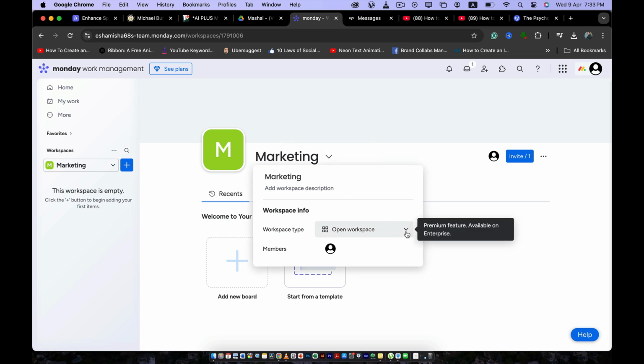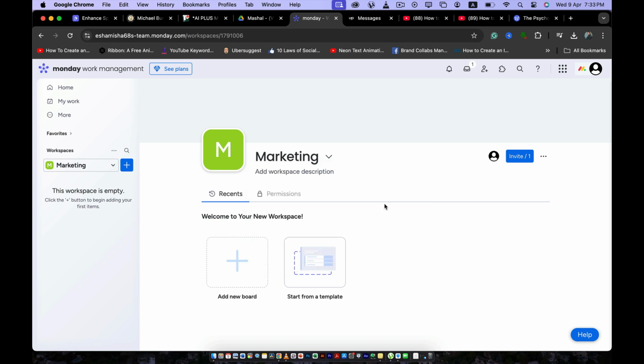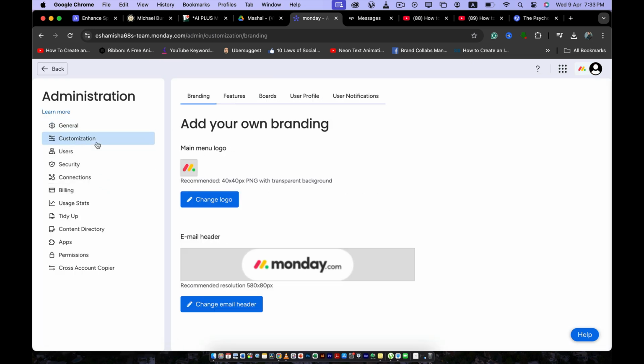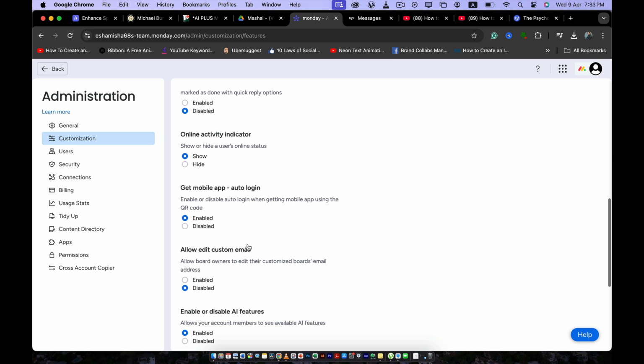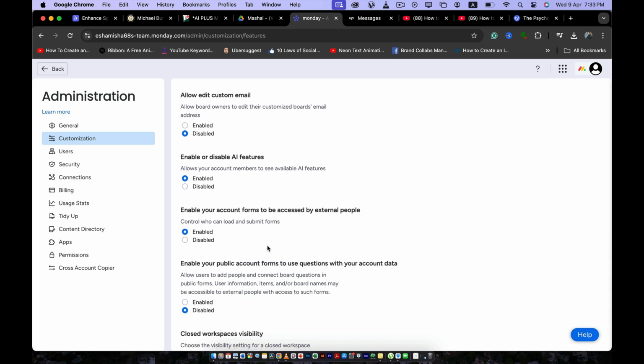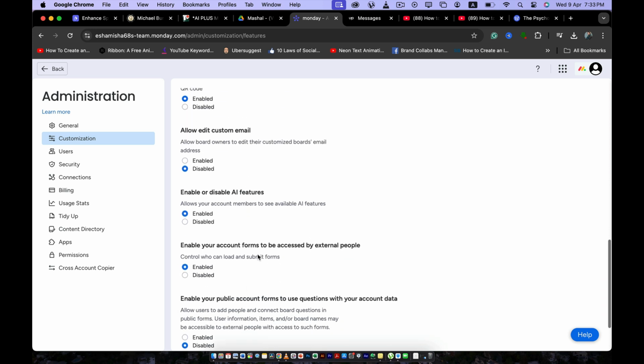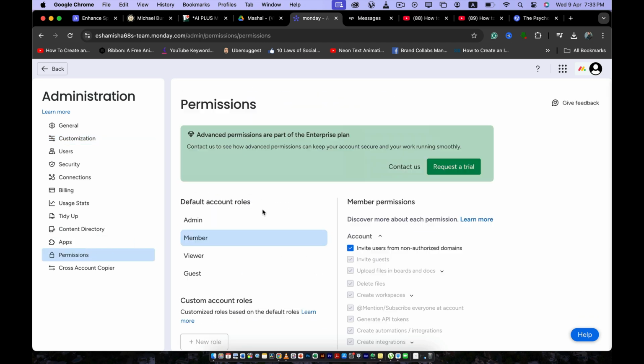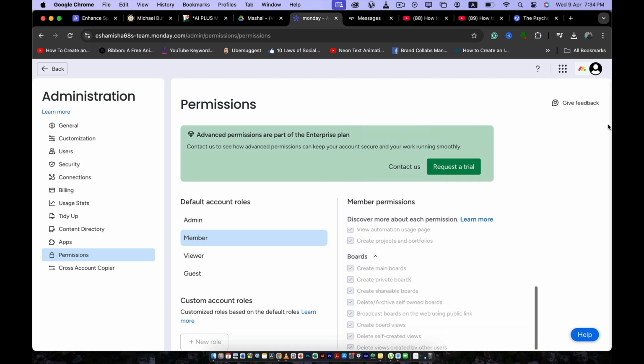Here you go. We can change it to open and closed workspace, but we need premium membership for that in order to make it a closed workspace and to have permissions to add people to it. We can further go here and go in administration. And here we can go to customization. Wait, just give me a second. Features. And we can also change the privacy of the workspaces right here. So we can also do that. That's completely up to us. And that was, I guess, pretty much all I can say about workspaces.